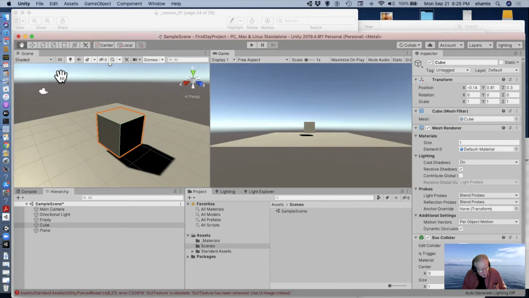And there are shortcuts here. The Q key goes to the hand, the W key goes to the translate, E rotates, R scales. And we'll get to these other things later. But very quickly, Q, W, E, R are the switch among these different tools rather than just pointing and clicking, which does exactly the same thing.